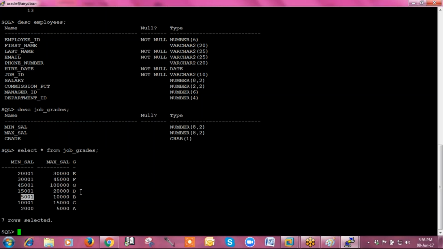Now I want to display the employee ID, last name, salary, and the grade of the employee. How can I write that query? Do you have any idea?